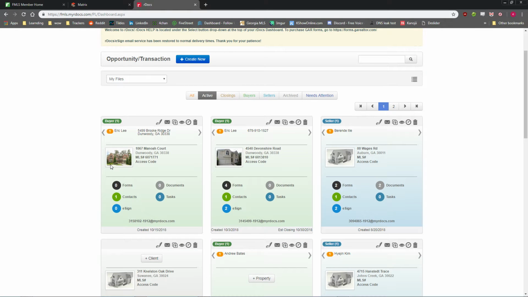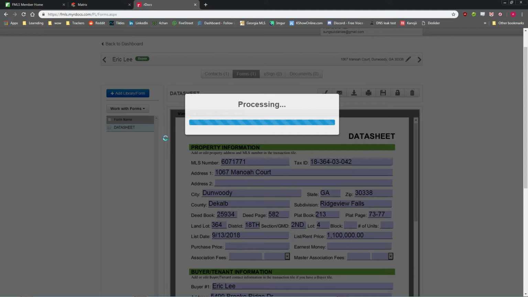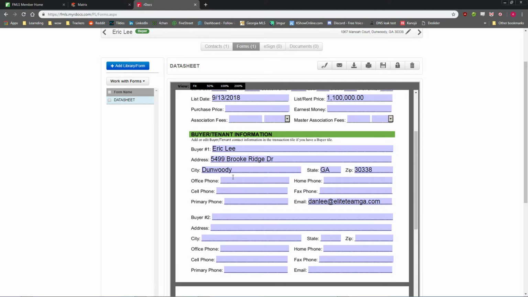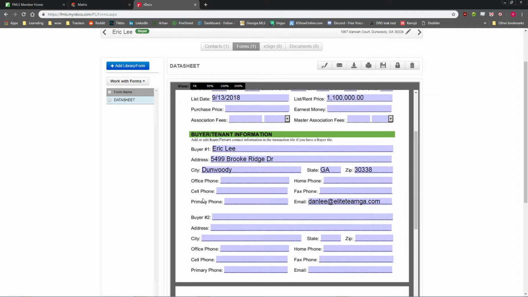To submit our first offer, we're going to go to Forms. It's going to take a minute. This is the original data sheet. You should fill this out and save it whenever you can. It's pretty straightforward as far as how to fill this out.